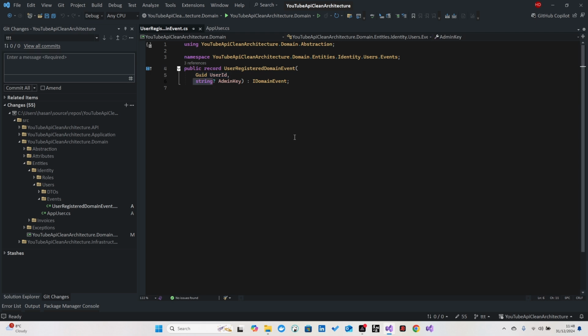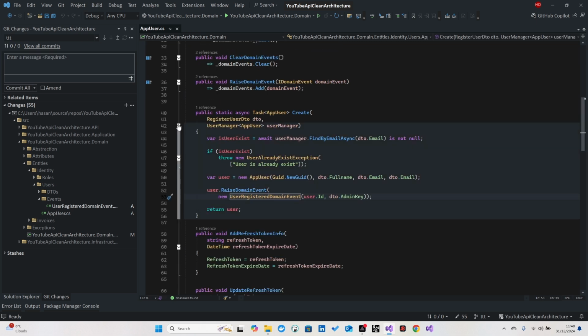So once we handle this domain event, when it comes to adding a role to the user, we're going to use this user ID and admin key. So that's why I passed these parameters through to the notification. Let's close it now. We can continue with other methods.